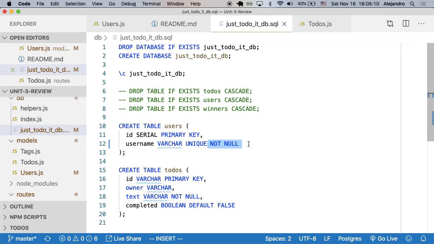Yes? What's the difference between varchar and text? Somebody already asked that question in the past. You can limit varchar by putting a number in parentheses behind it. So if you only want your username to be 36 characters, you do that on varchar. You can't do that on text. Here, if I don't want a username longer than 64 characters, I could say this. I cannot do the same with text.